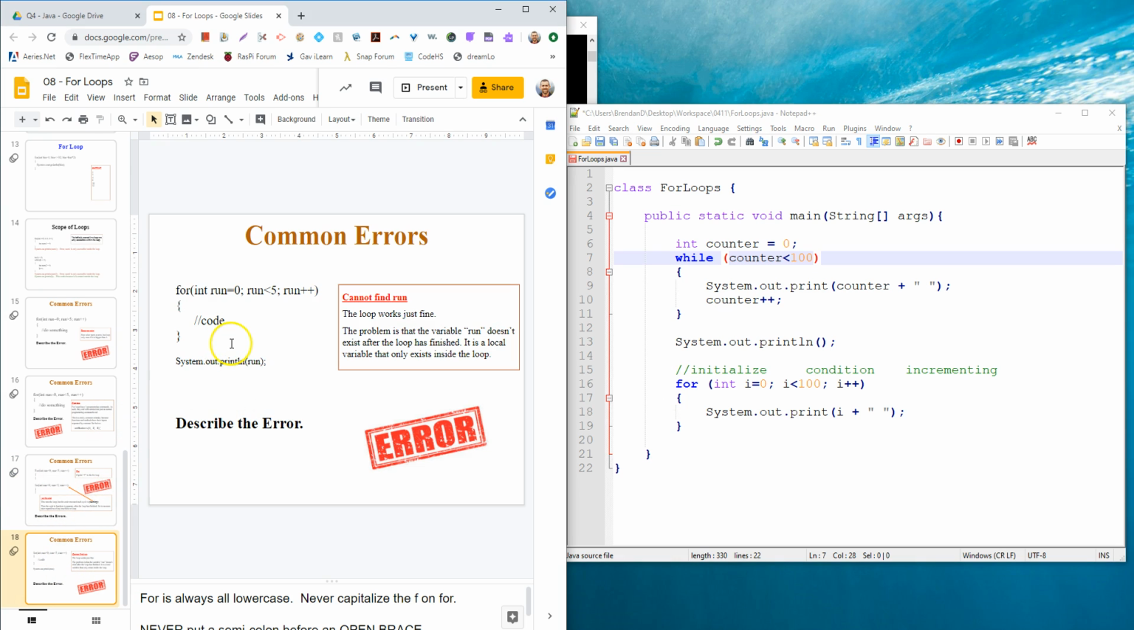What's another one? Oh yeah, we already mentioned that. You can't refer to this local variable once the loop is done. Once the loop is done, you've lost reference to it.